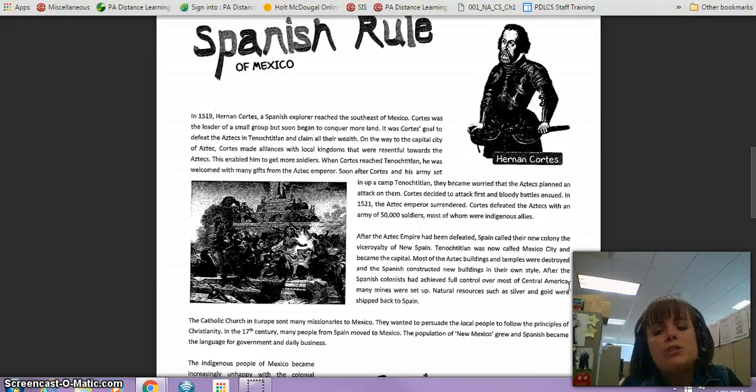When Cortes reached Tenochtitlan, he was welcomed with many gifts from the Aztec emperor. Soon after, Cortes and his army set up in a camp in Tenochtitlan. They became worried that the Aztecs planned an attack on them. Cortes decided to attack first, and bloody battles ensued. In 1521, the Aztec emperor surrendered. Cortes defeated the Aztecs with an army of 50,000 soldiers, most of whom were indigenous allies.